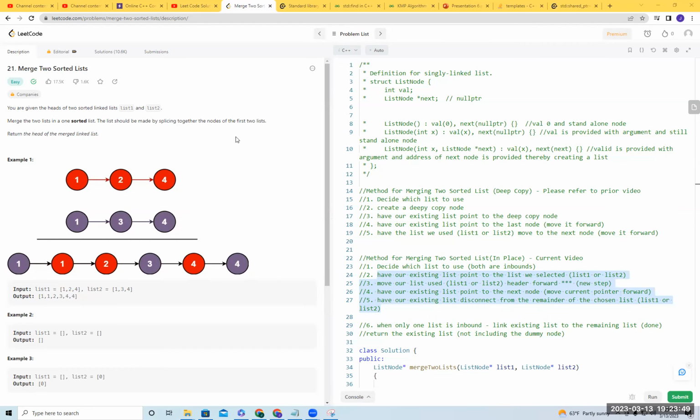Hello, everyone. Today we're going to solve once again the LeetCode question, merge two sorted lists. However, this time we're going to tackle it by using constant space. So we're going to change it up a little bit.